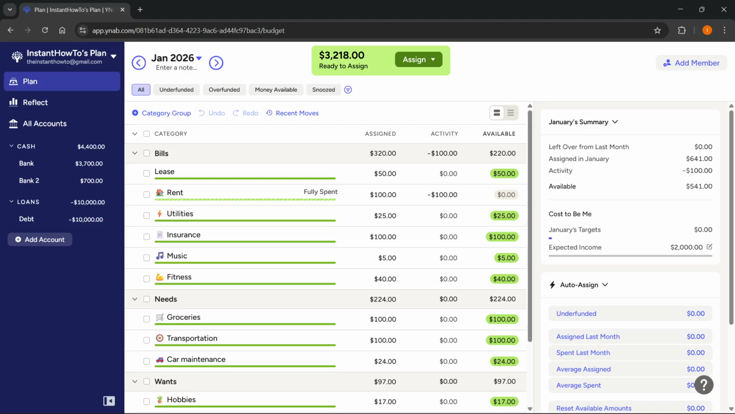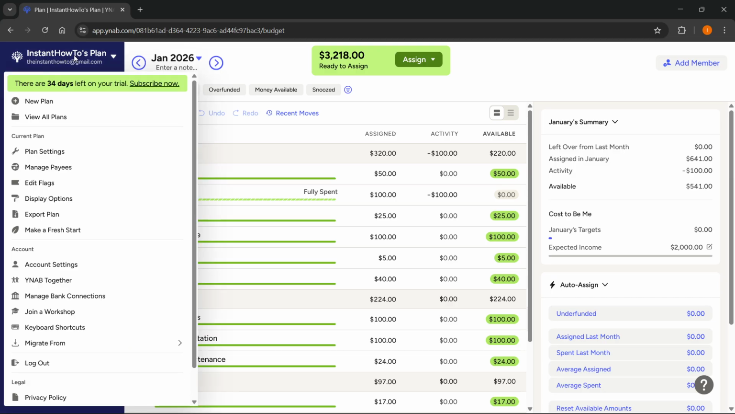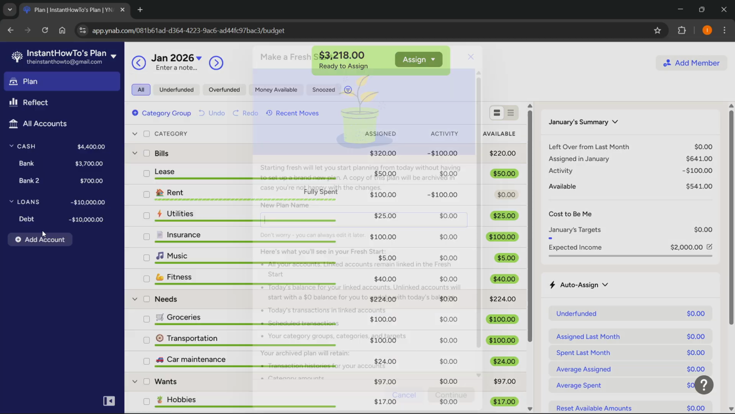In this video, I'm going to show you how to do a fresh start in YNAB. Now, the first thing you want to do, you want to go to the very top left and click on your plan's current name. And then over here, you want to go to where it says make a fresh start here in the middle. And you simply want to click on that.